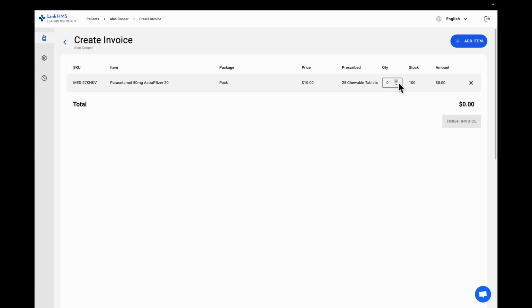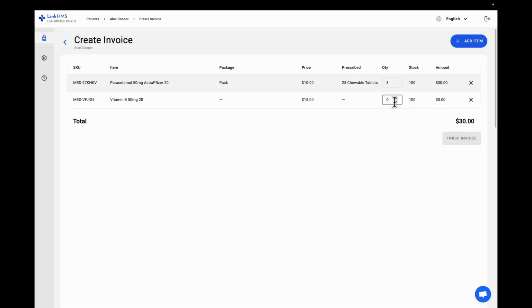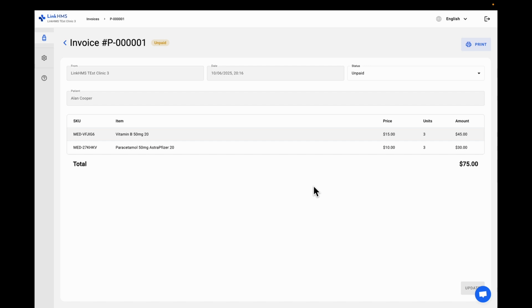On the Create Invoice screen, the pharmacist can choose the quantity of the product that will be sold to the customer, as well as add any item from the pharmacy inventory if the patient needs something else. Choose the quantity as well, and now we can finish the invoice. The new invoice has been created.